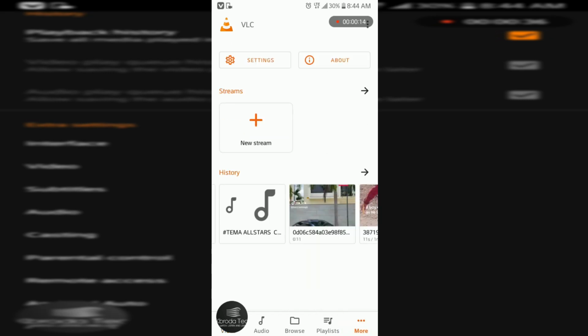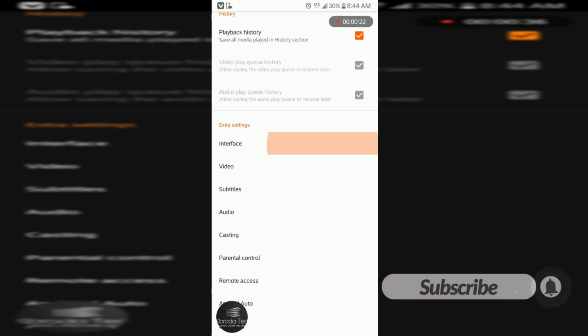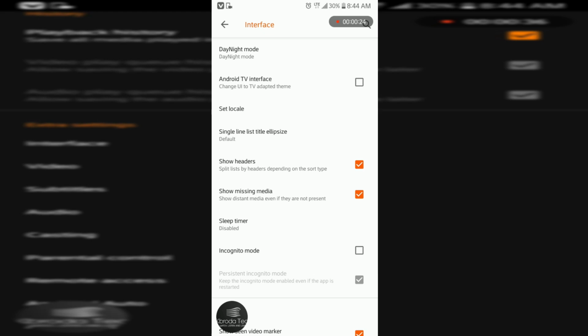So on the more, tap on the settings here. So let me tap on that. So I move to my settings and I scroll down here and then I move to my interface. That's where I'm going to find it. Good. So on here, you can see day night mode.